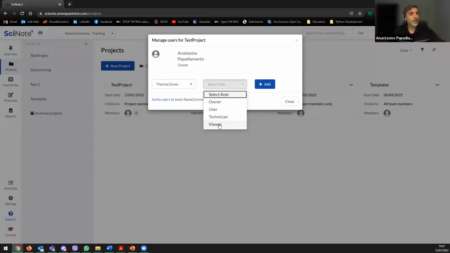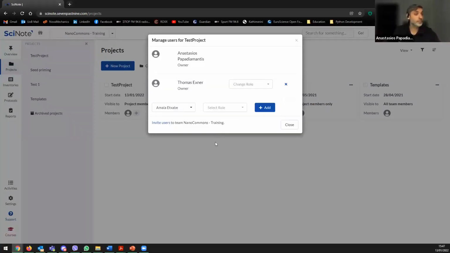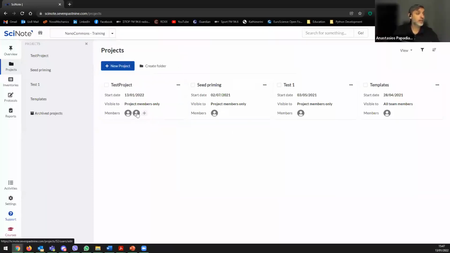And then you pick the role that you want to add the person with, and you just press add, and then you have a new project member and so on. What I forgot to say is that to do that, you need to have people already in your team.